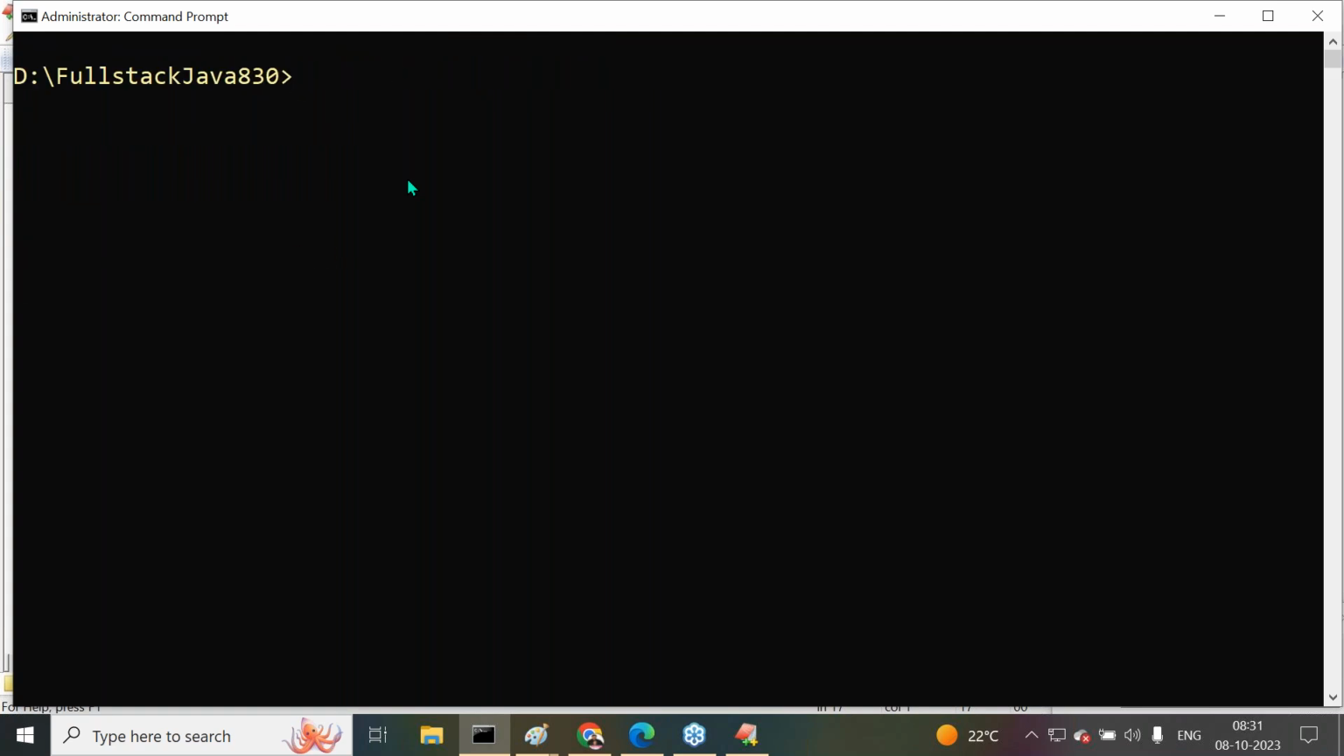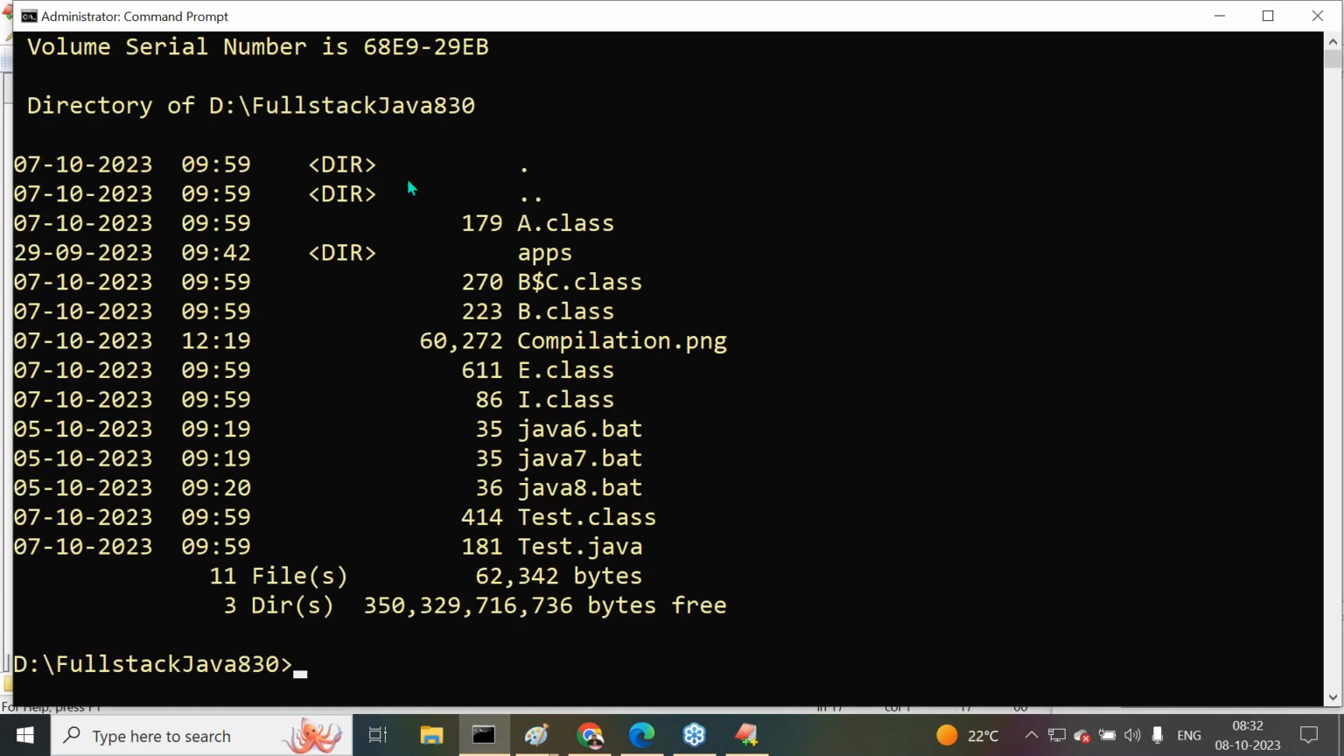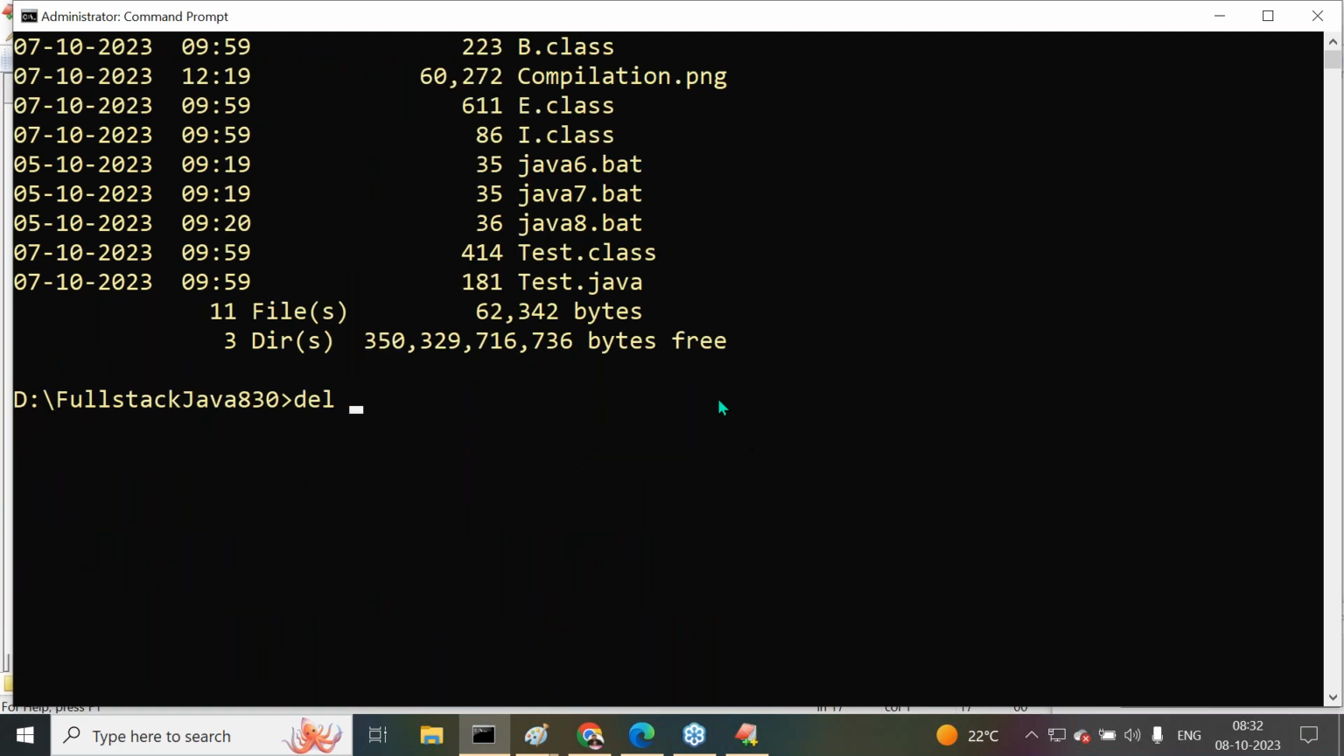Now, inside Full stack Java 830, I run dir, because I want to see what is available. So many things are available here. Except the batch files, I want to remove everything. I don't require all of them, right? Delete star.java, star.class, then star.backup files. All of them I want to delete.